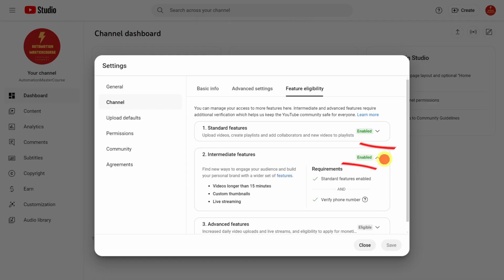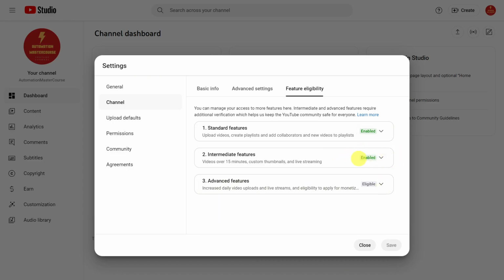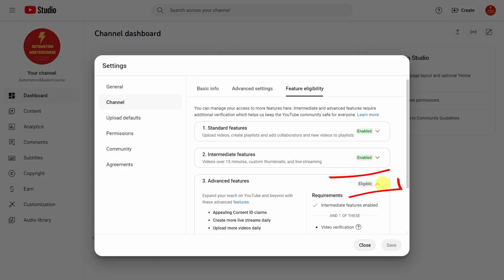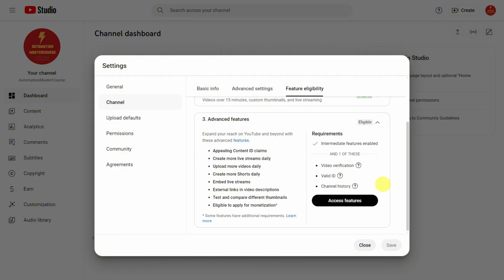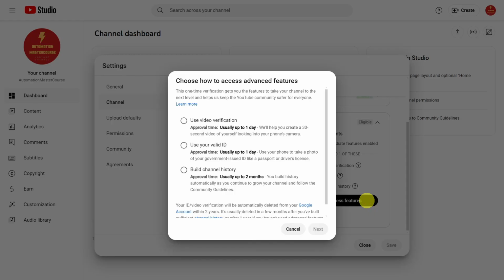You should notice that the intermediate features are now enabled. However, if you check the advanced features, you'll notice they aren't enabled yet. To activate these features, all you need to do is upload a picture of your driver's license or passport, or you can choose video verification instead. Keep in mind, activating advanced features is highly recommended because you won't be eligible for monetization until they are turned on.